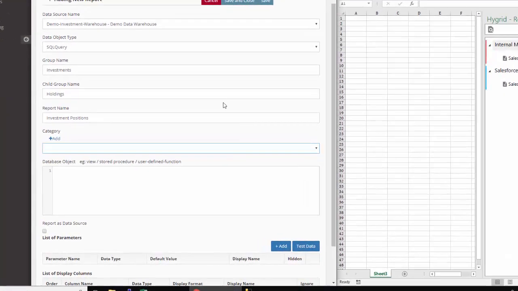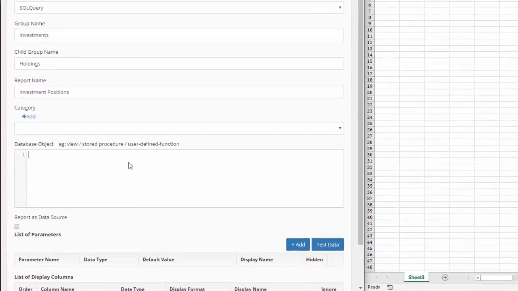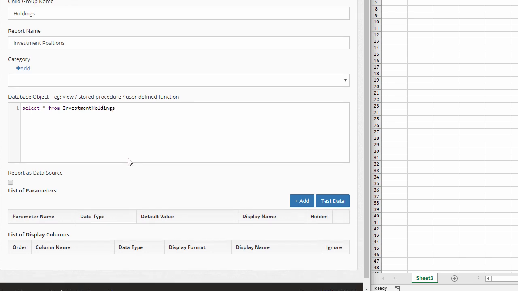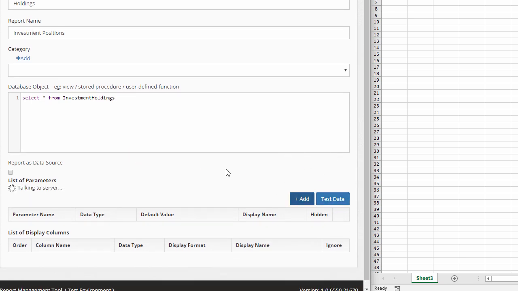Category is just how to categorize these. We're not going to use that for now. And here's where we'll put in our query that sends a report. So we're going to say select star from investment holdings, and then to test that query, we can just press the test button.